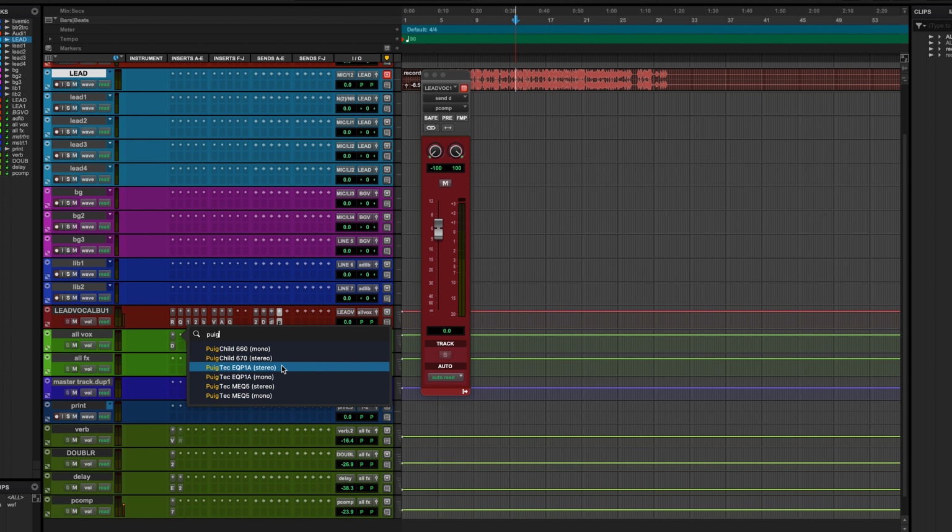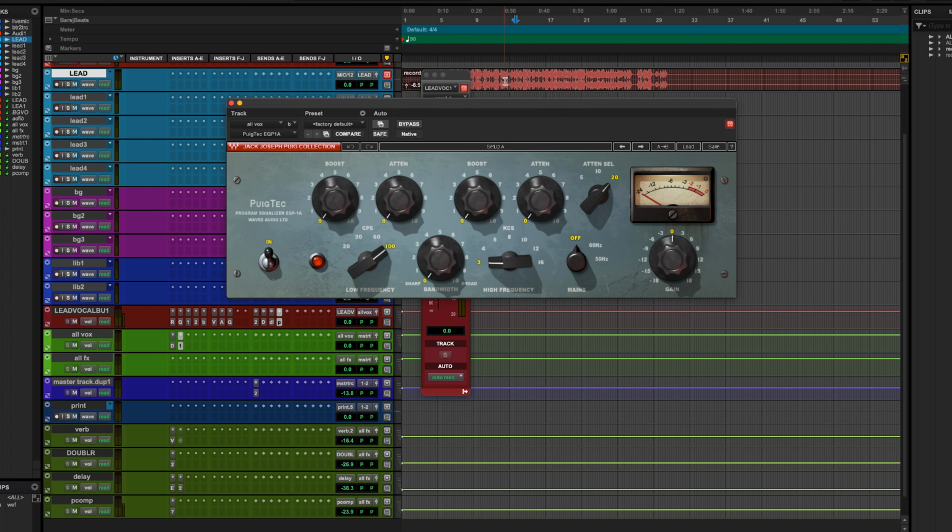Very slight, not a lot going on there. And so I think we're going to add on the Pultec right here just to give it a little bit of sizzle and maybe a little bit of weight.